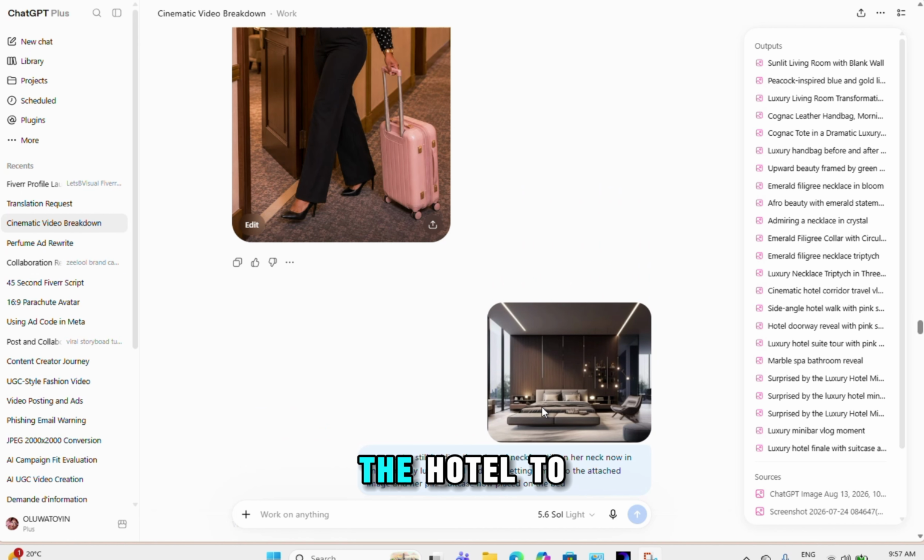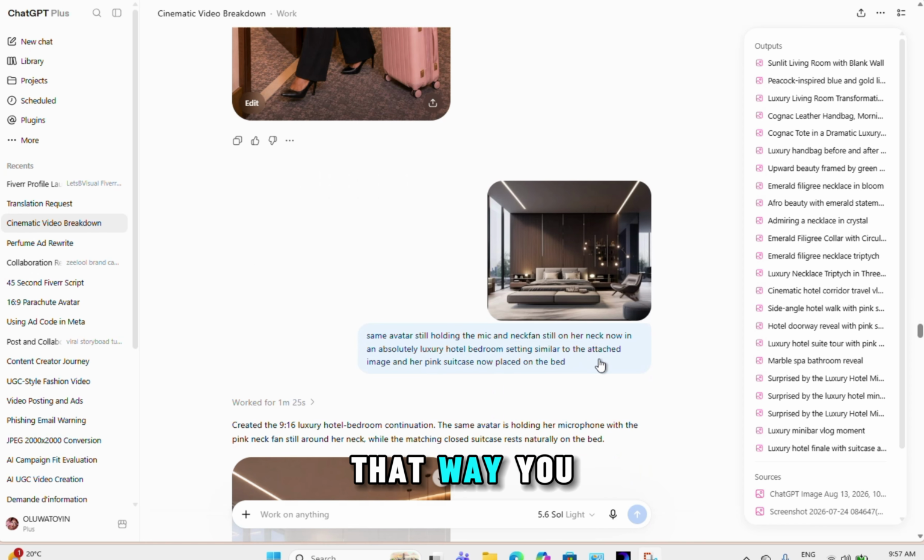Then I wanted the hotel to feel like a luxury vibe. So I gathered images from Pinterest and Google. That way, you can now modify your prompts to ensure that your avatar is in the right location that you want. Do not use those images directly. You want to just use them as a sample of the kind of luxury vibe or setting you want your video to come out with.